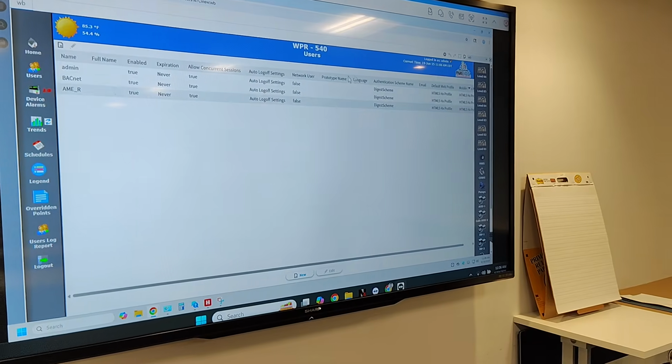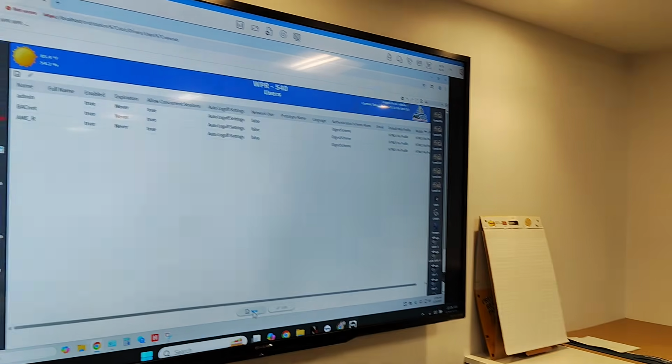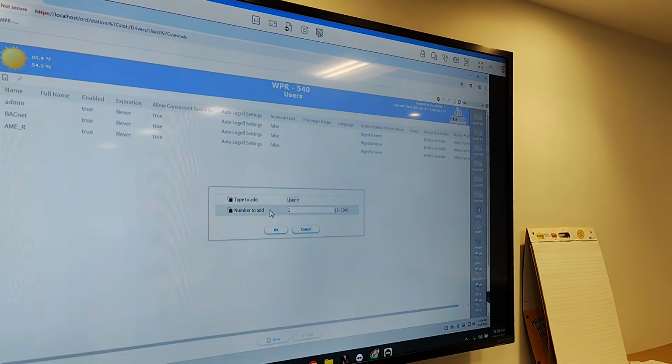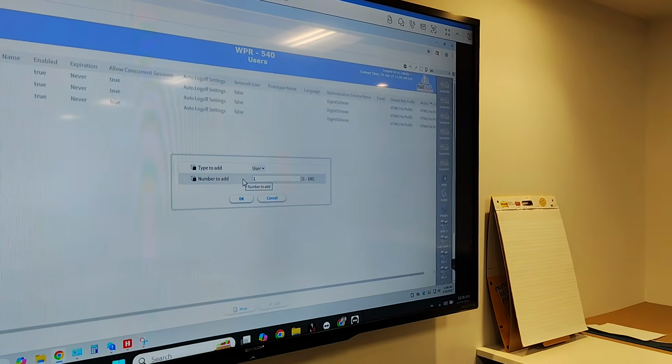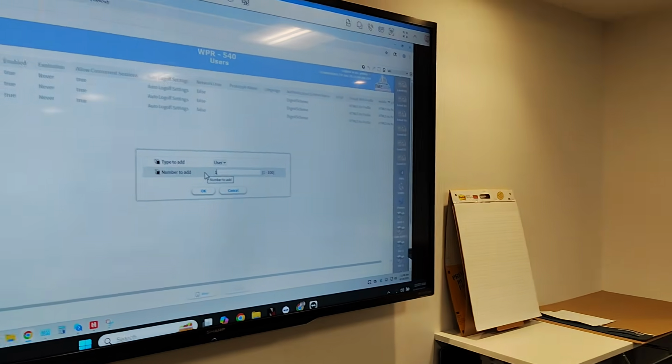So you go to this part. You have something called New. Go to New. Then what type? How many users do you want to add? Right now, if you want to add one, I would add yours first. Okay, let's add me.